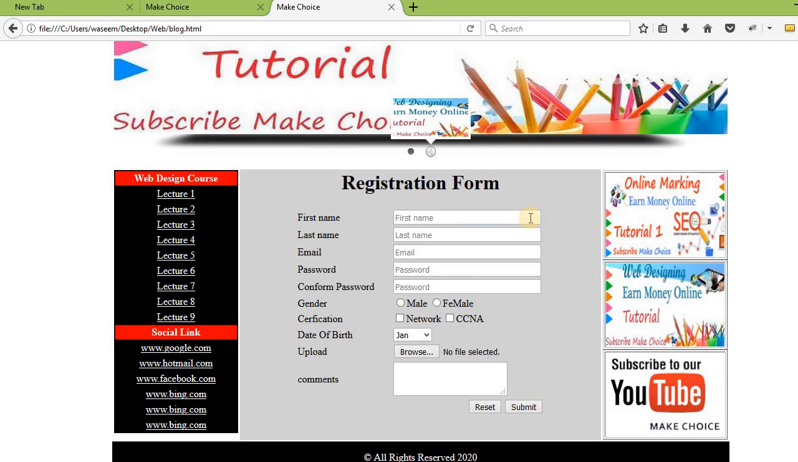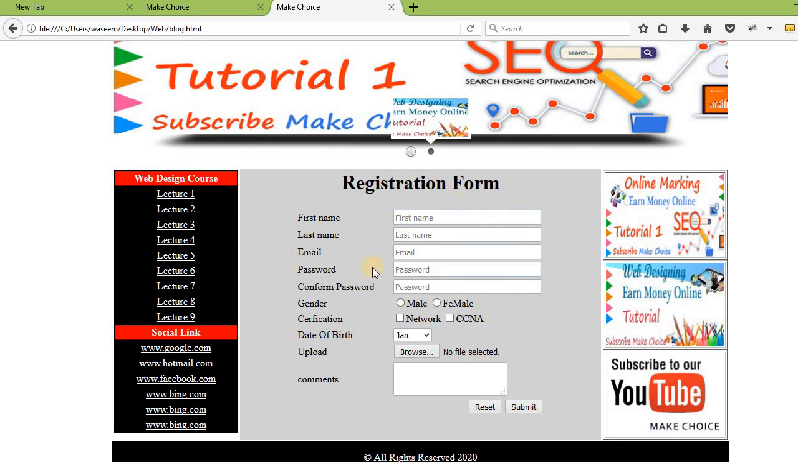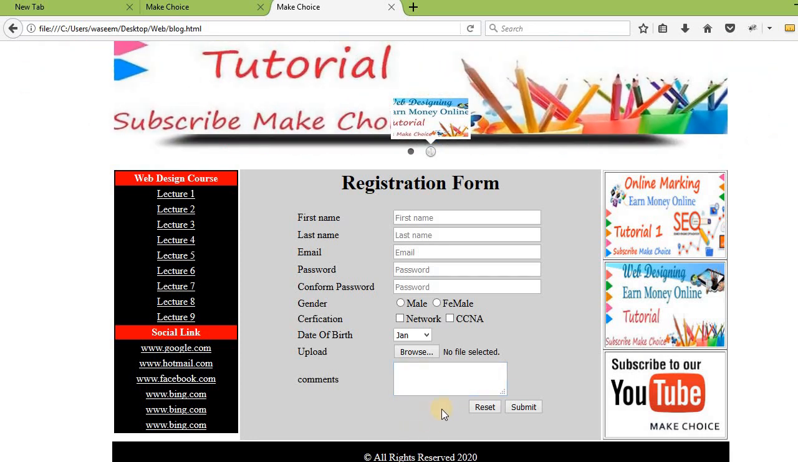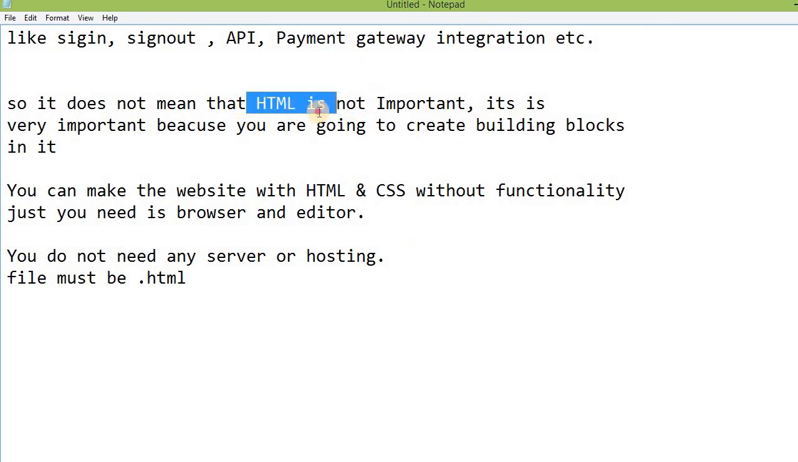If we do not make the HTML and CSS forms, then we are not able to save the data in a presentable form in our database. Hope you understand everything. So that's why HTML and CSS is very important, right? Because it is used for creating the blocks. Now you can make the website with HTML and CSS without functionality. You do not need anything but a browser and an editor. Let me tell you this thing also.